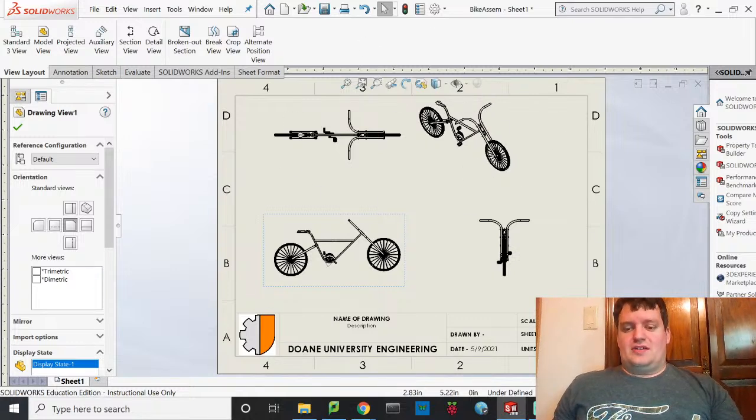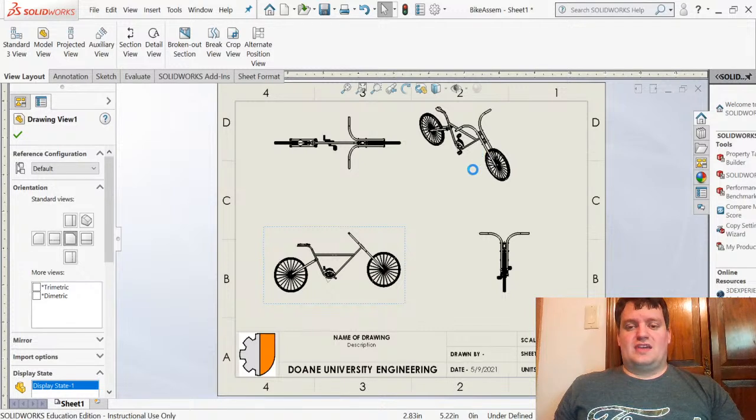Now you'll notice also down here, I've got a scale of 1 to 32. SolidWorks will automatically configure a scale size to try to accurately fit.